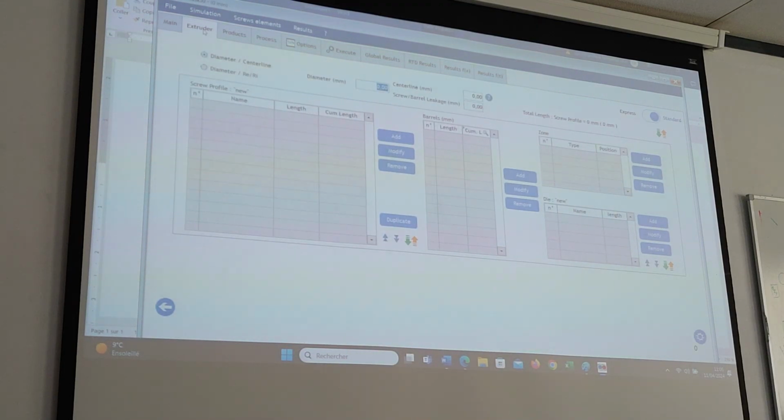Then you go to Extruder. And like yesterday, we will set up the simulation. So first we need the main dimensions. So do you know the diameter? We know it, it's a ZSK50, so it's a 50mm diameter. The center line, I don't remember by heart. I guess it's something close to 1.6. Maybe some of you know. For ZSK50, the center line.